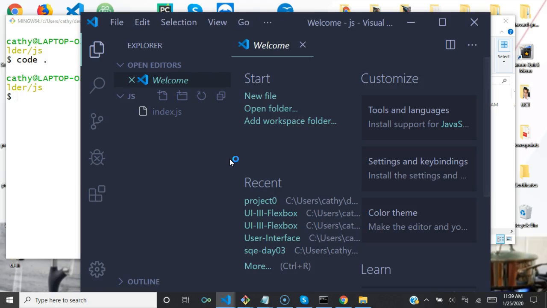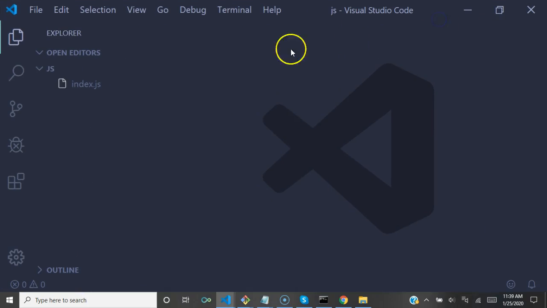We don't need to go to the desktop, click here and there, and bring it into our code editor. No, it's very straightforward. And I just take out the welcome note. Okay, and you see now everything is there. Open editor.